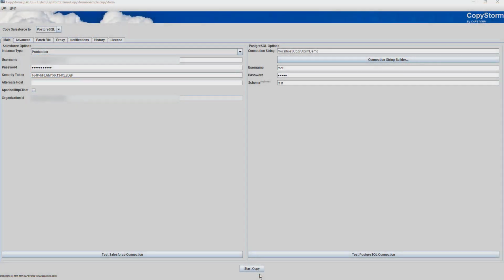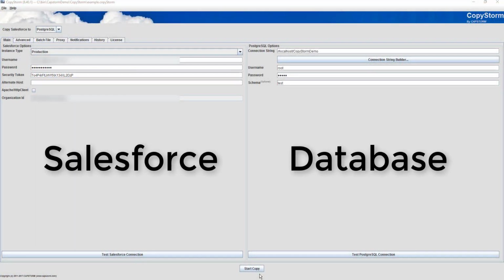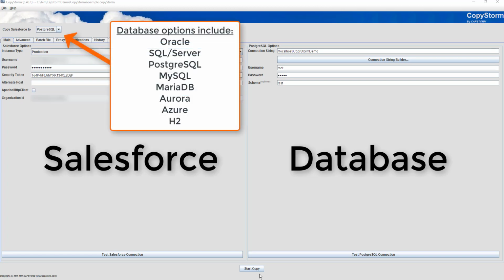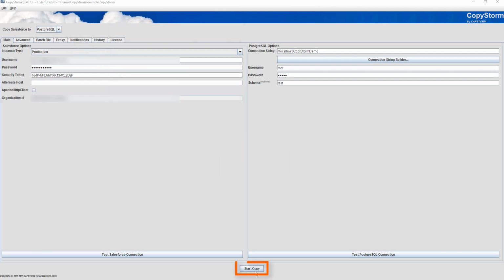We start with CopyStorm by entering our credentials. Salesforce credentials on the left, database credentials on the right. Today we will back up a production Salesforce instance into Postgres. Next, we simply select Start Copy.